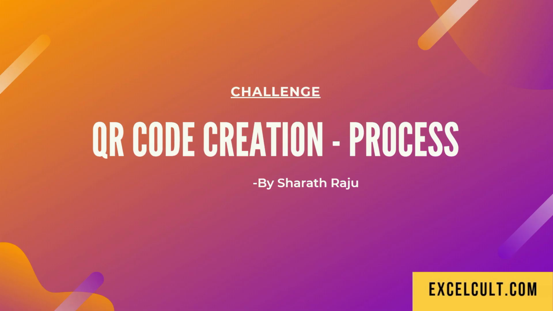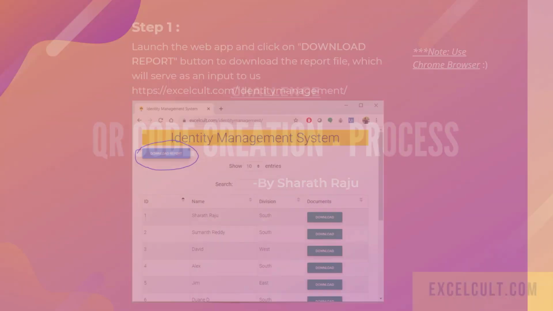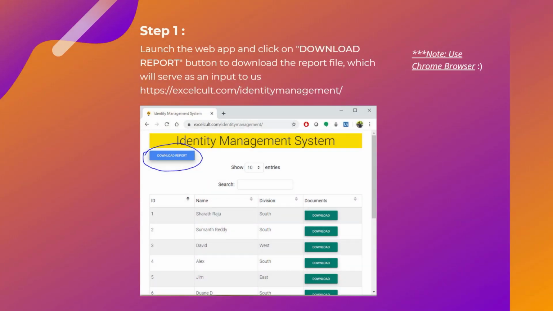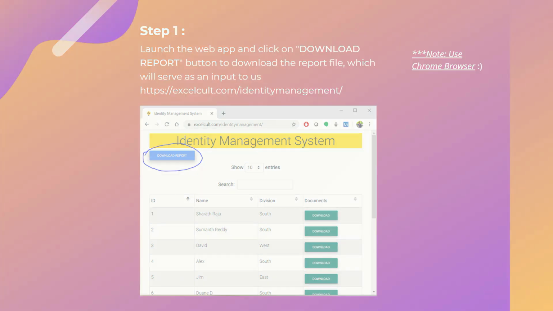Here's a new challenge called QR code creation process. As a first step, we have to launch the web app by using this particular URL and click on the download report button to download the report file, which will actually serve us as an input file.